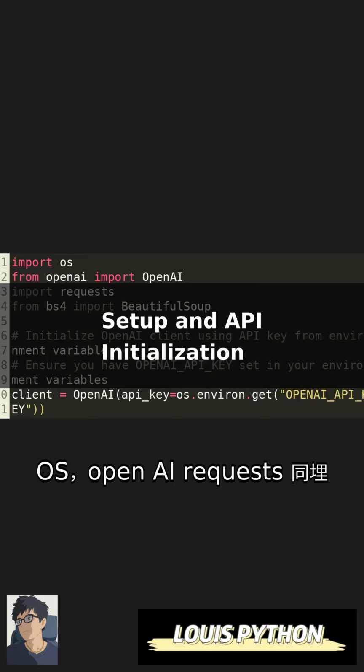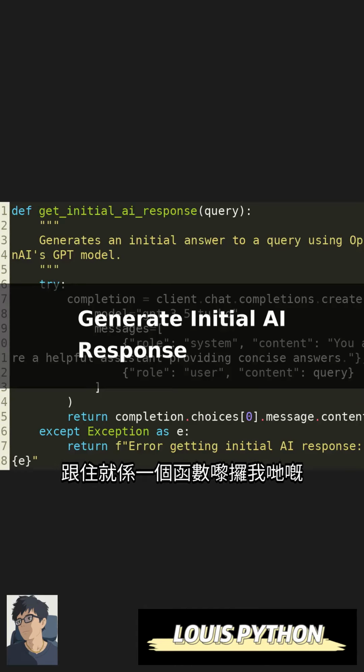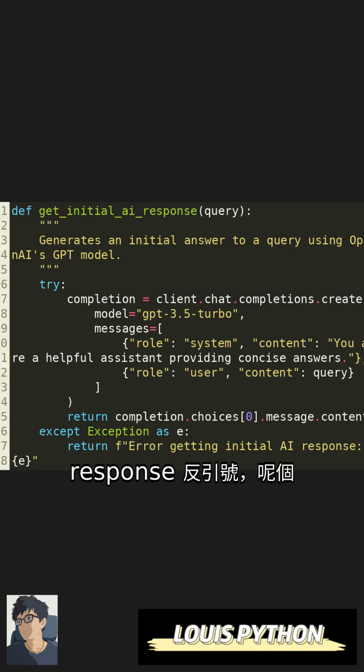First, the setup. We import OS, OpenAI, requests, and Beautiful Soup. Then, we initialize the OpenAI client, securely grabbing our API key from an environment variable to keep it safe. Next, a function to get our starting point. We create _get_initial_AI_response which sends our user's query to GPT 3.5 Turbo and returns the AI's first attempt at an answer.